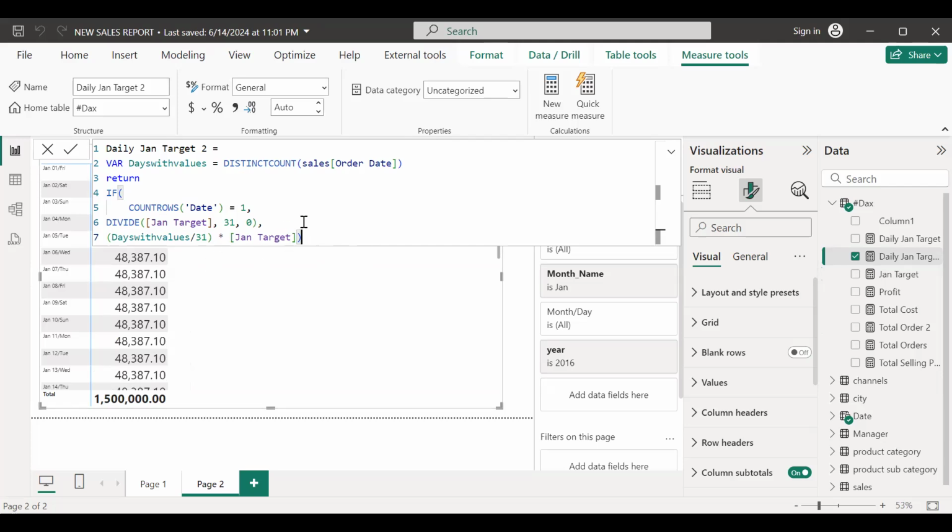Okay, so putting this into DAX now. This is what I did. I created a variable and I said days with values, the distinct count of the dates that you have in your sales table, right? And I said return for me if count rows of the dates table that we created equals 1. That means if it sees a value of dates in these rows here, you should do the normal division now and return the number divided by 31.